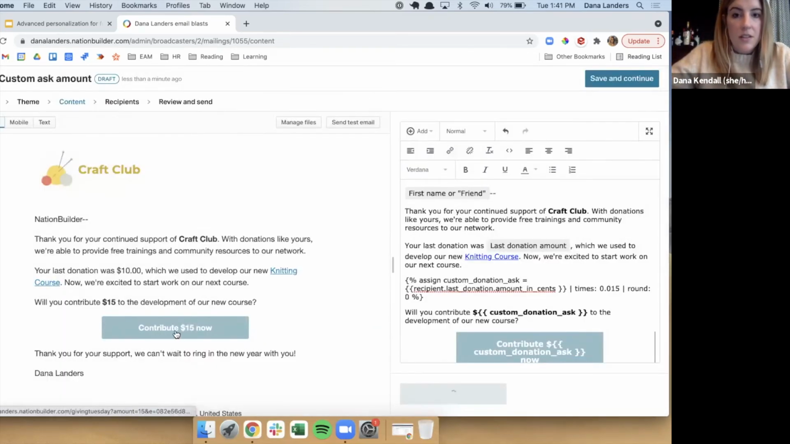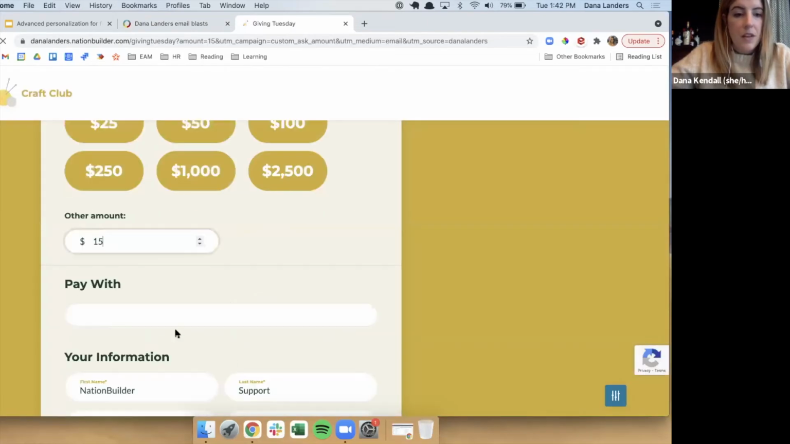So if I click on this link, it's going to bring me to the donation page. And you can see $15 is highlighted right here.